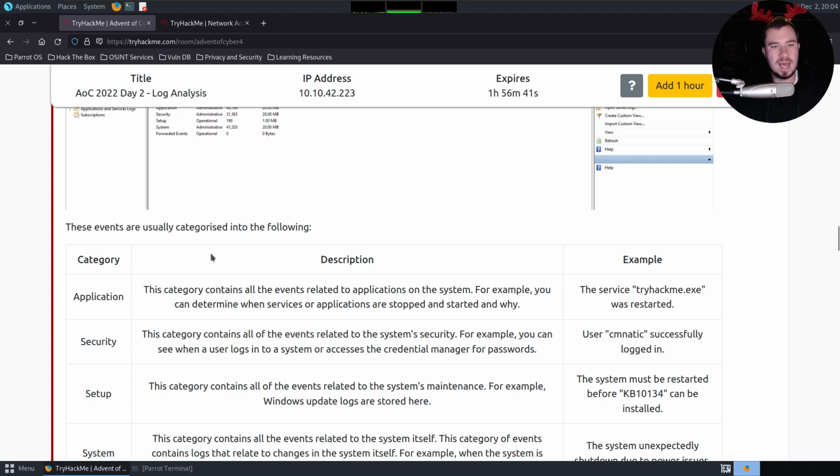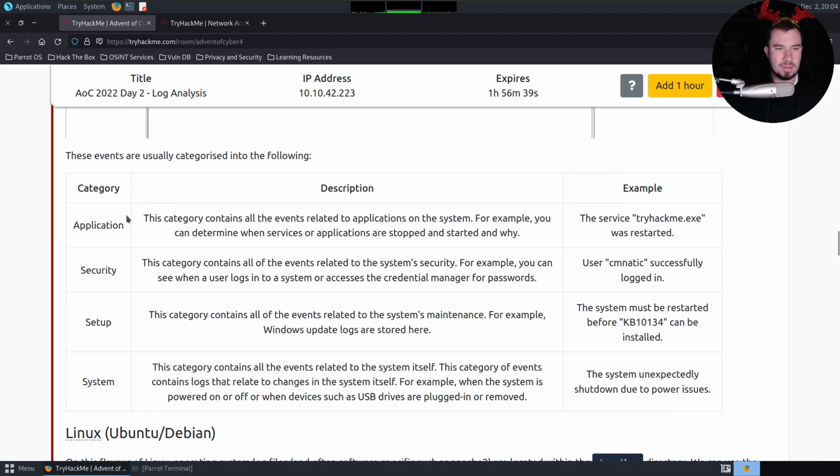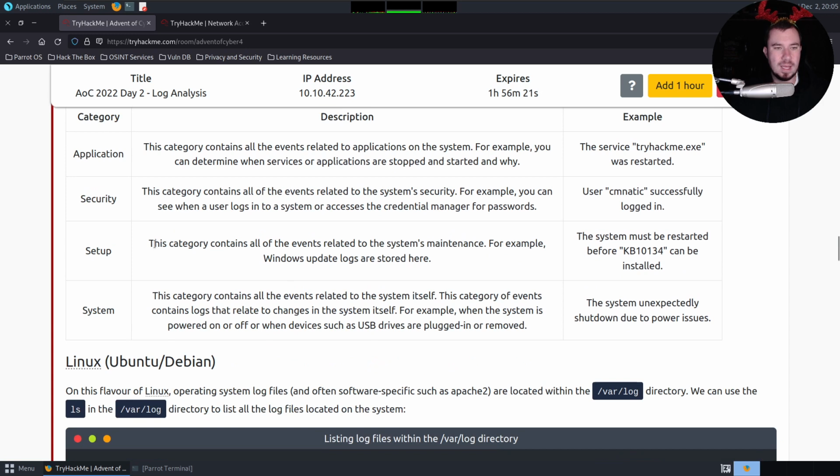These events are usually categorized in the following. Application. This is all the events related to applications. As you can guess, the service TryHackMe was restarted. Security, all events related to the system security. You can see when a user logs into a system or accesses the credential manager for passwords. User Symantec successfully logged in. Setup, this category contains all the events related to the system's maintenance. For example, Windows Update logs are stored here. The system must be restarted. That's the example before KB can be installed.